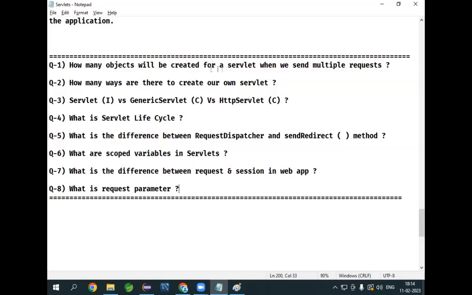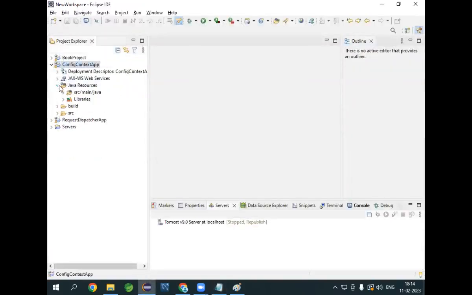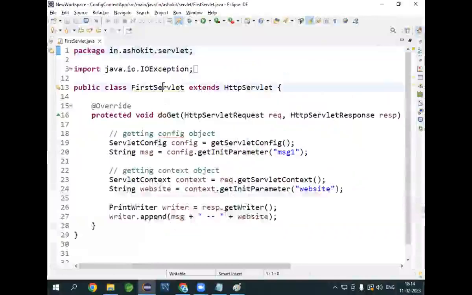How many objects will be created for a servlet class? I'm not asking about the request objects or response objects. I have a servlet, first servlet. How many times will objects be created for the first servlet class, not request and response objects? You got my point, right? So here I have created one servlet with the name FirstServlet.